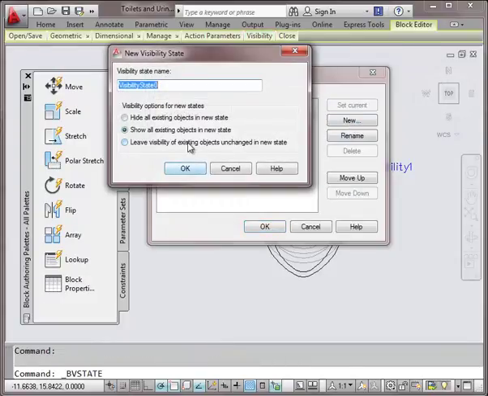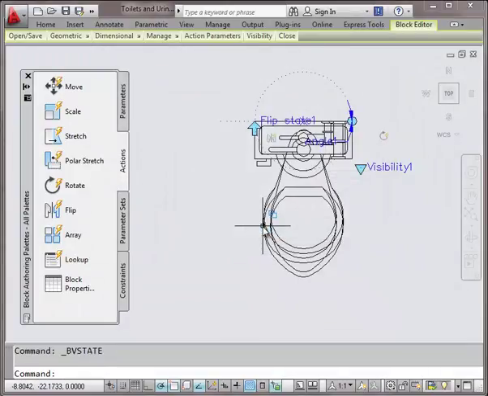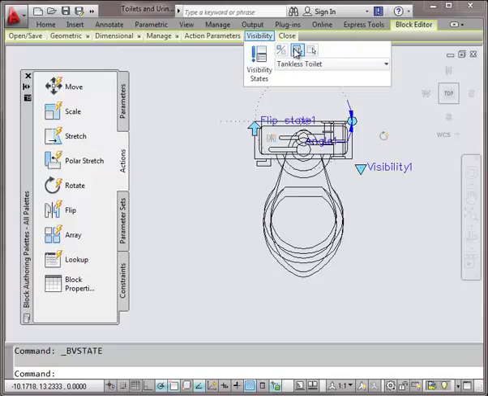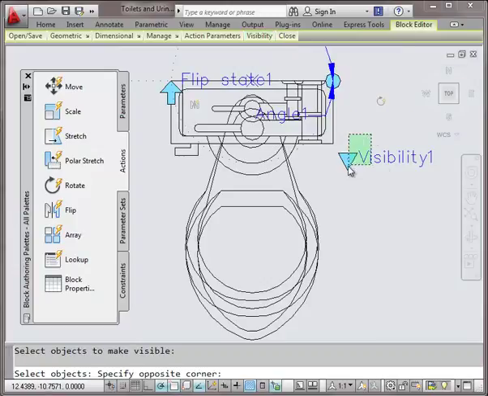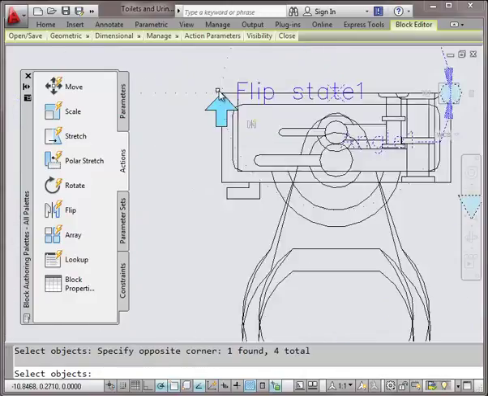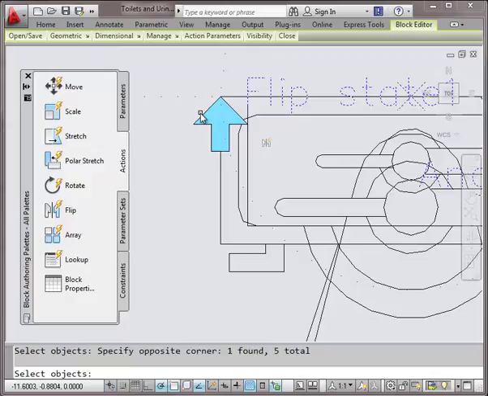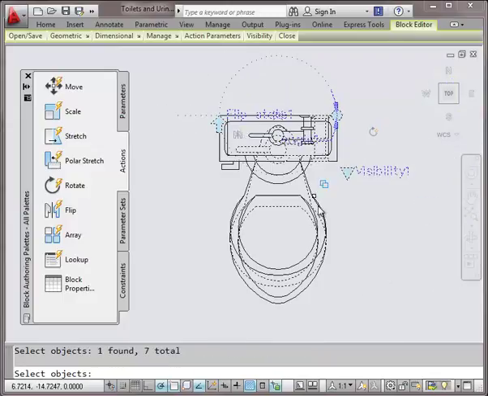This one is going to be my tankless toilet. Press OK and OK, and then go back up and see what I want to make visible. Obviously my parameters, my grips, and my tankless toilet, which is this one right here. And press enter.